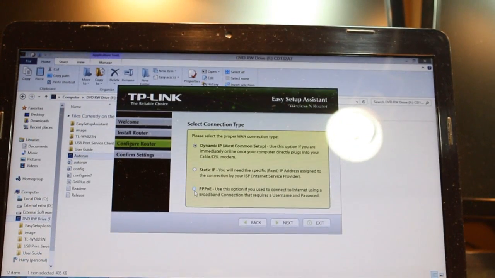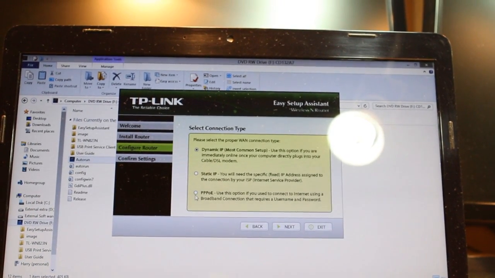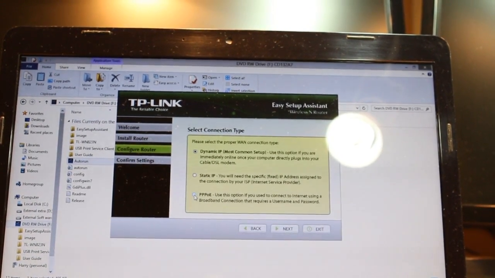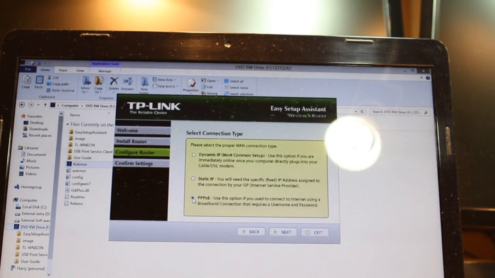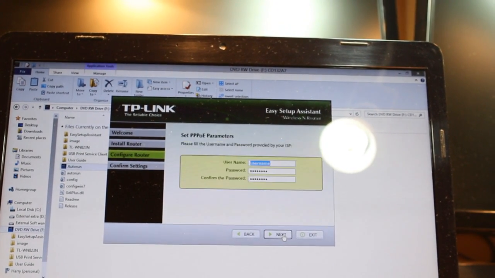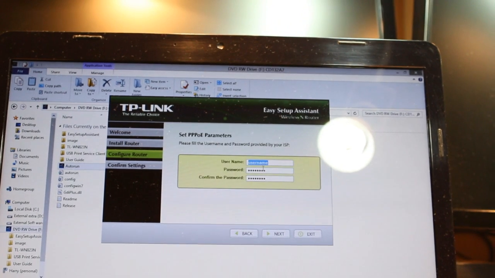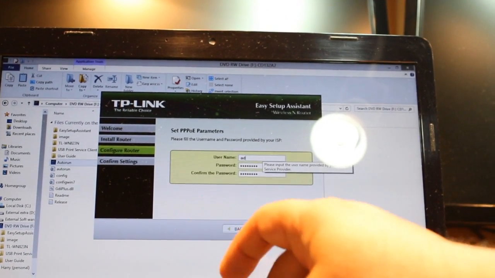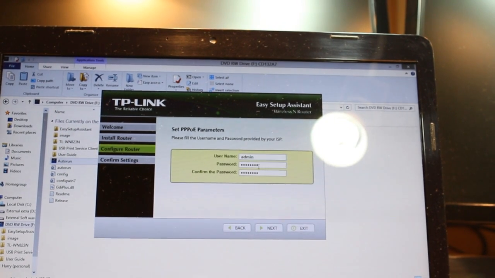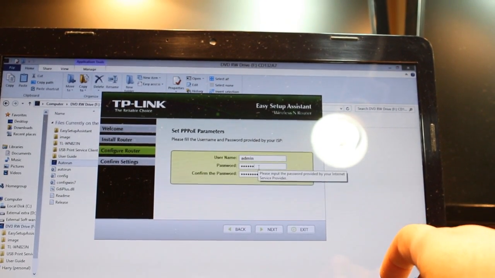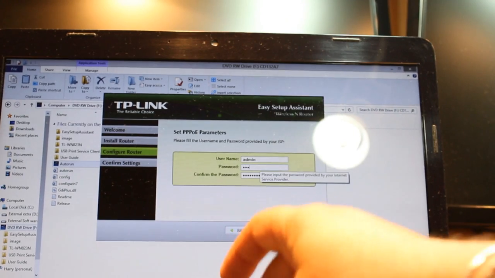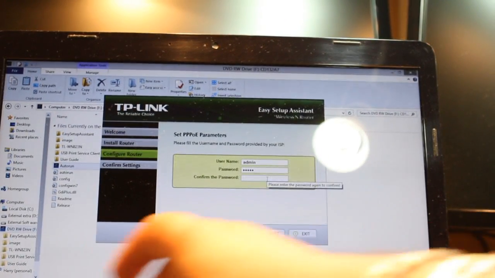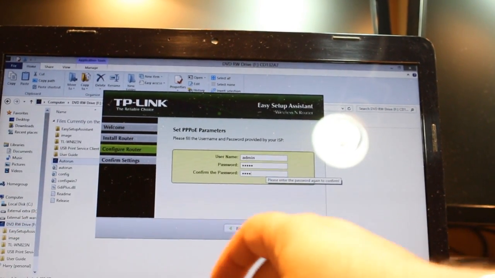If you're using a broadband connection, choose the third one. If you have another type of connection, choose another option. You have to read those. Click this one, after that click Next, and this is the username. I'm going to change this one. I will put admin, admin, and the password also I will change. I will put admin, admin. Repeat the password one more time, admin, admin.